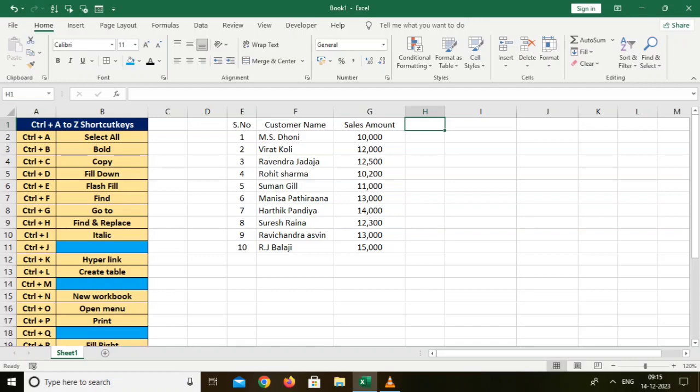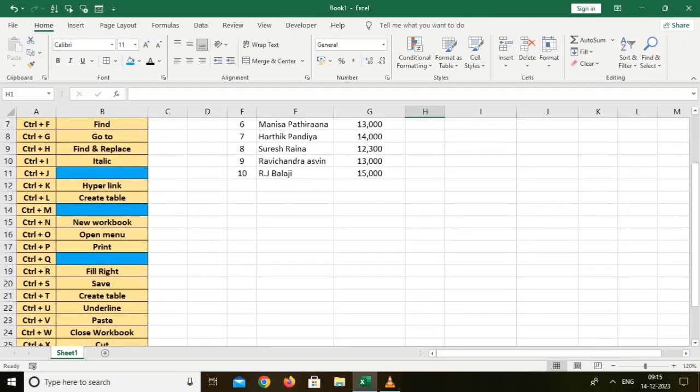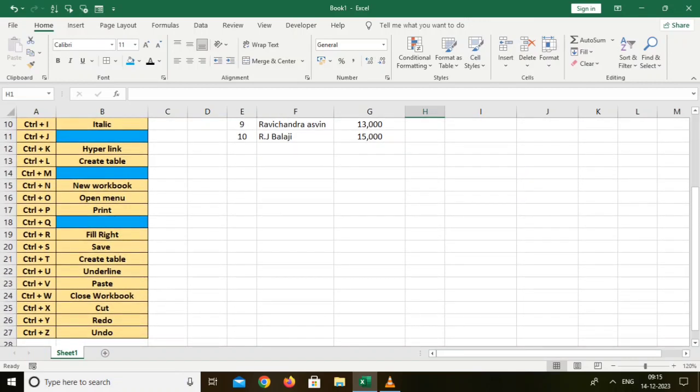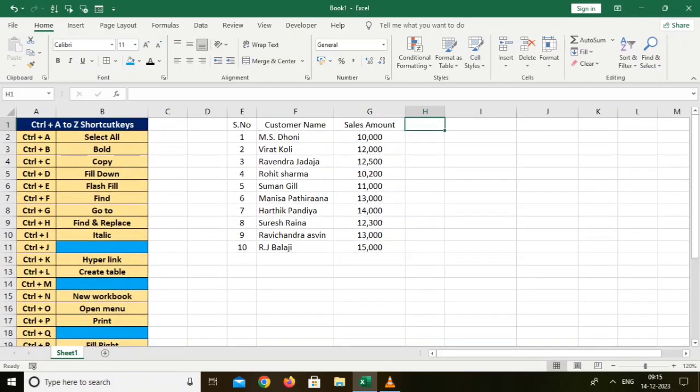For your understanding, I typed all the Ctrl plus shortcut keys on the left side of the Excel sheet. In the middle of the Excel sheet, I have an example to explain these shortcut keys. Okay, let's see these 23 shortcut keys one by one.